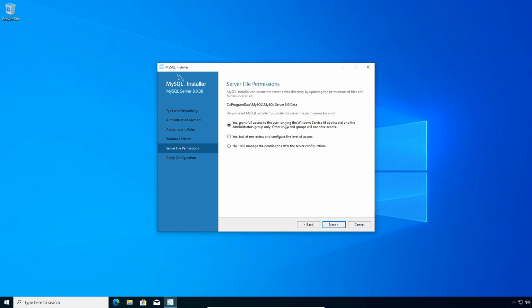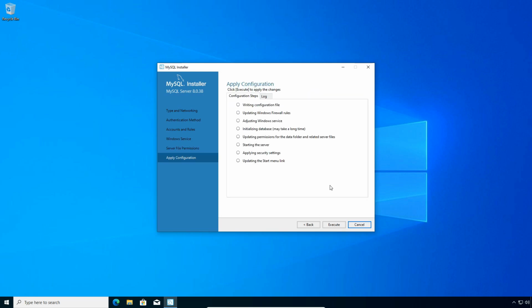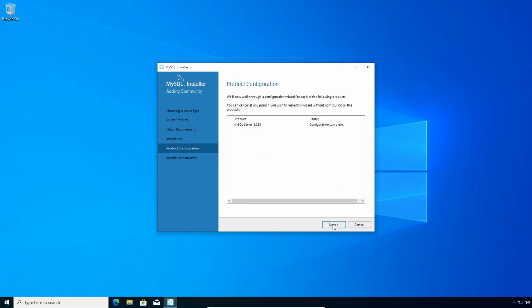Click next. On Server File Permission window, keep the default option so that the application can save data to given folder. Click next. Now the installer is ready to apply the configuration settings we selected in previous steps. Click execute button to apply the configuration setting. It will take a minute or less to apply the configuration settings. Click finish and click next.